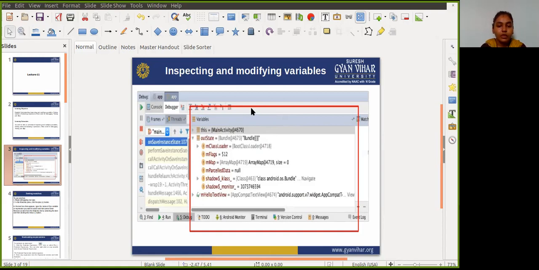Okay. So to modify a variable in your app as it runs, first right click any variable in the variables view, select set value, then enter the new value for the variable and type return. The value you enter must be the appropriate type for that variable, otherwise Android Studio returns a type mismatch error.